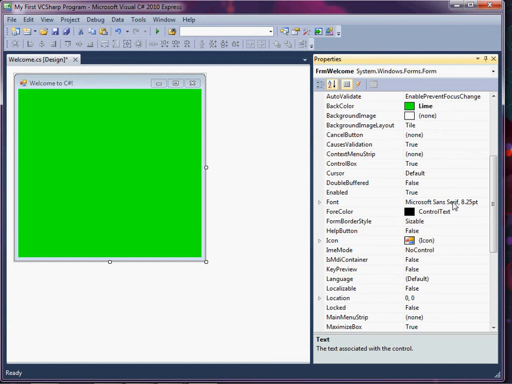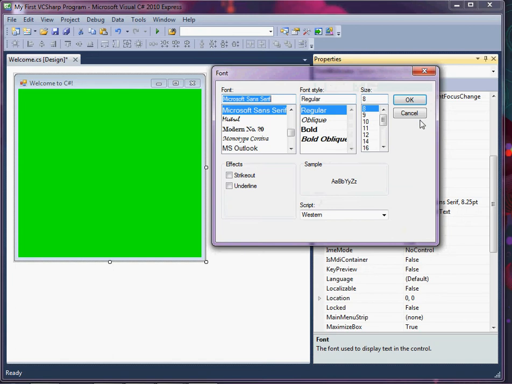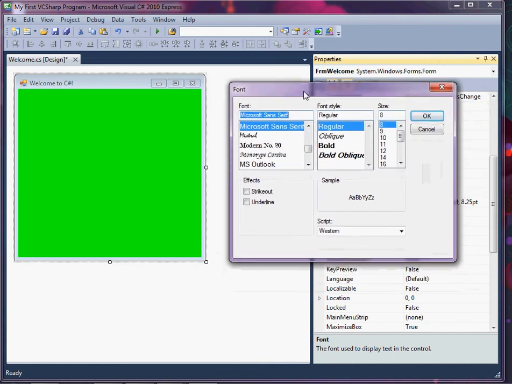I'm going to click in here. Notice this little button with the 3 dots comes up. Those 3 dots are called an ellipsis, by the way, just in case you wanted to know. If I click that button, the ellipsis actually indicates that another dialog box is going to come up. But anyway, so I click that button and a font dialog box pops up. Okay. I want to do Tahoma.